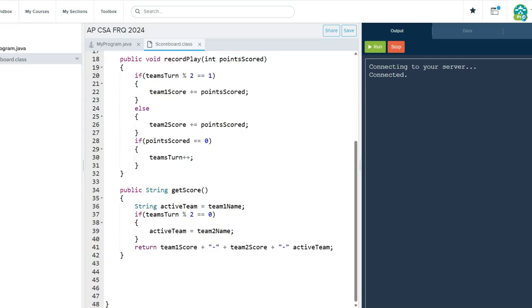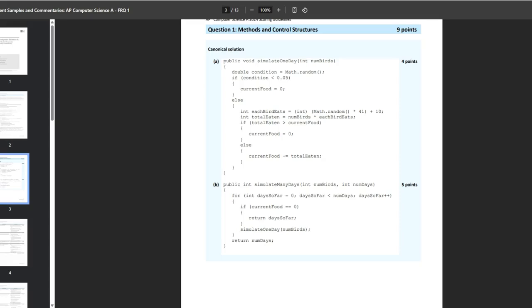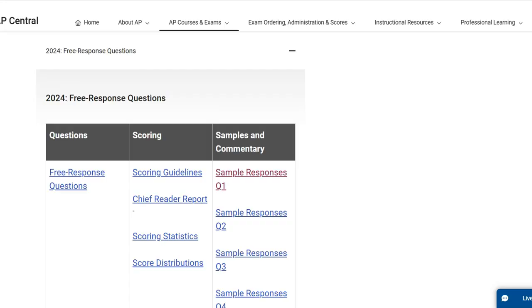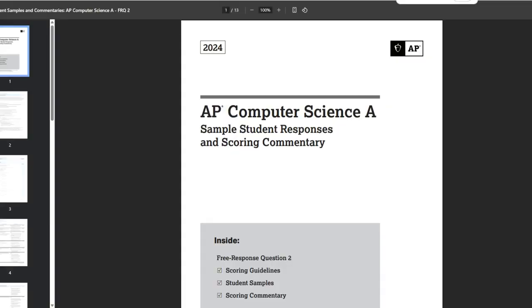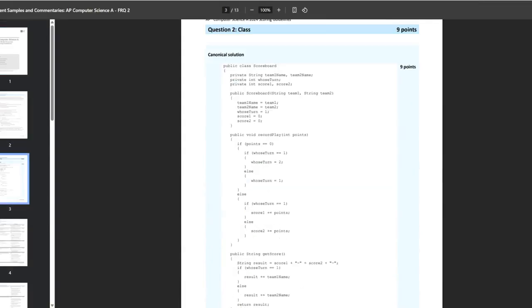Okay. All right, so let's take a look at what they did. Those are good reminders. I would have lost a point for not having private there. So another thing, don't rush that part either. Private team name, team 2 name, private whose turn, private int score 1, score 2. Initializing all of those values in the constructor as you should.